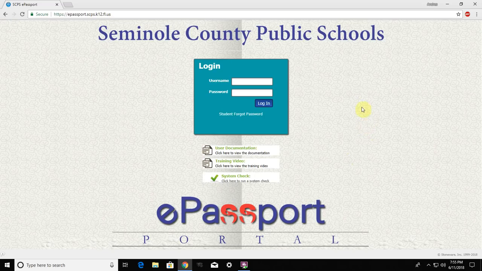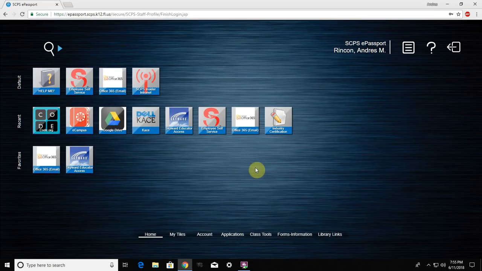So first things first, every day you're going to want to sign in to ePassport. And once you're signed in, these are the three things that you're most likely going to use on a daily basis: code.org, eCampus, and Google Drive. Now mine show up in the recent tab because I've recently used them, but if you can't see yours right when you log in, I'm going to show you where you can find them. eCampus and Google Drive can be found by clicking on the Applications button down here at the bottom.